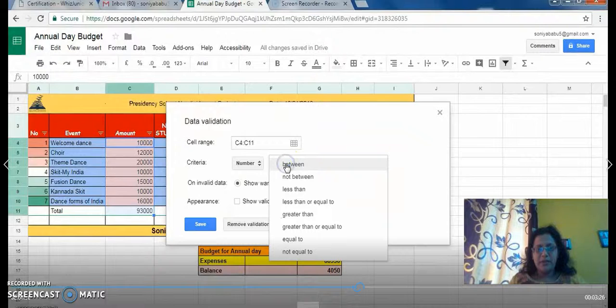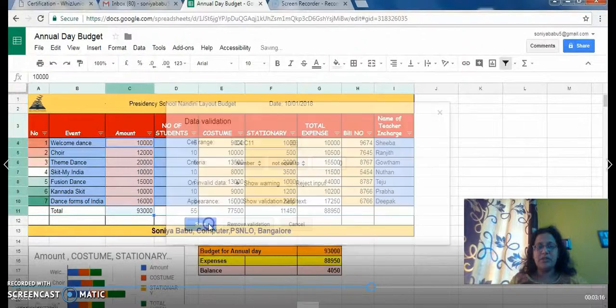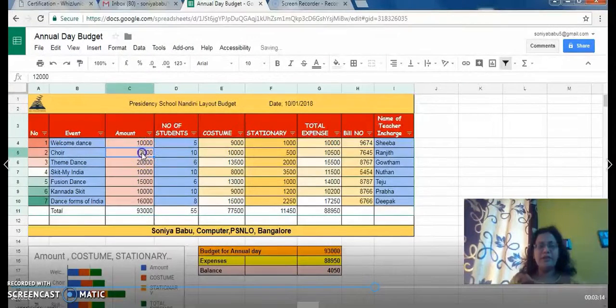criteria. I'm giving number, and here I'm giving not equal to, then I give 0. So it should not allow me to enter 0. That's the main thing of data validation. So it will not allow me to enter 0 here if I give it.